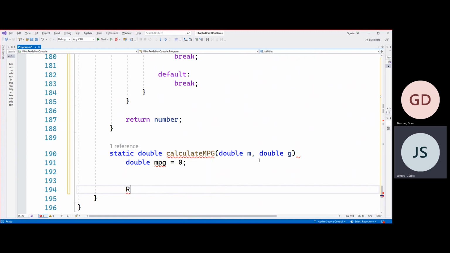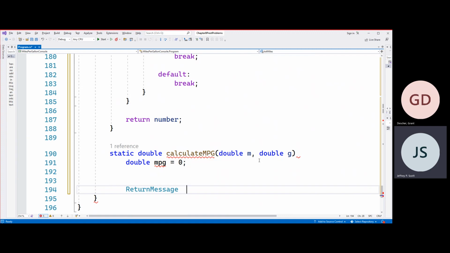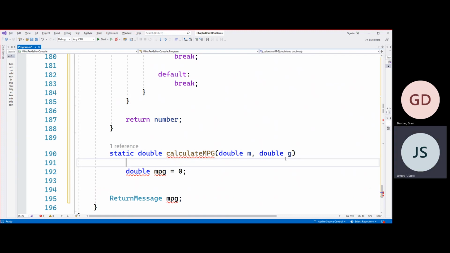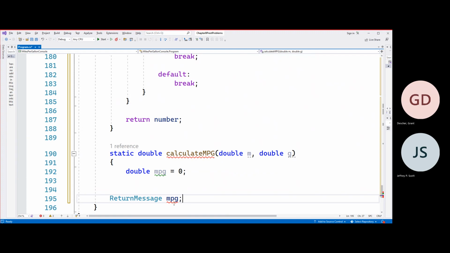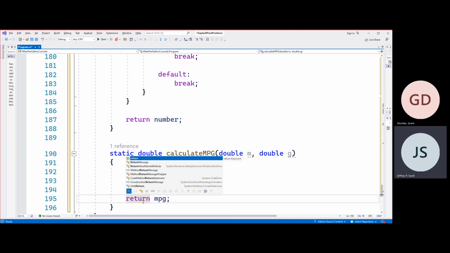I don't have to say equals 0 and then come down here and say return MPG. I could do this. Now return. I don't know why it's doing that, but MPG. I could do that. All right. But I'm losing a curly brace there. That's why it's giving me the funky stuff here. So let me fix that. So I could come down here and do it like that. And I could say here, return MPG.